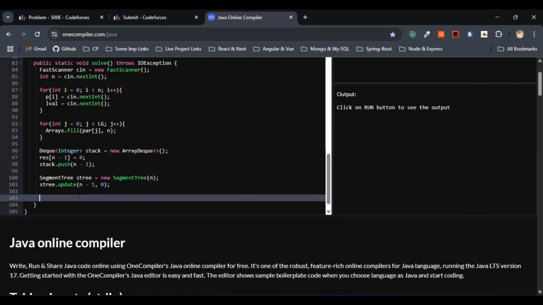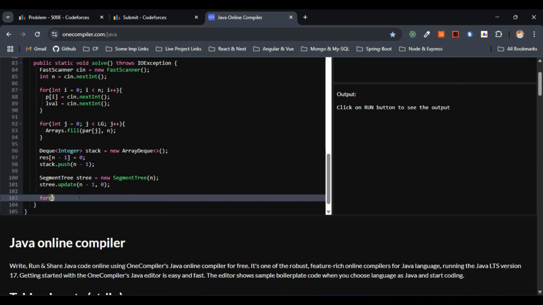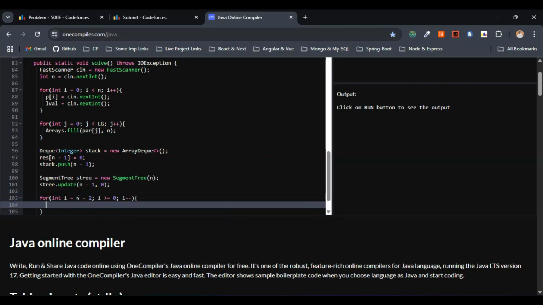Whatever we have discussed in the approach, the same thing we are articulating in the form of code, right? So now let's process from right to left to compute the minimum cost for each domino. Let's move on with the iteration part here. This one will be int i equals n minus 2, i greater than or equal to 0. So this one will be i minus minus.